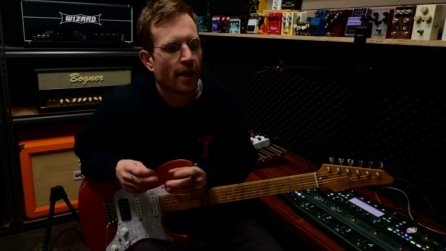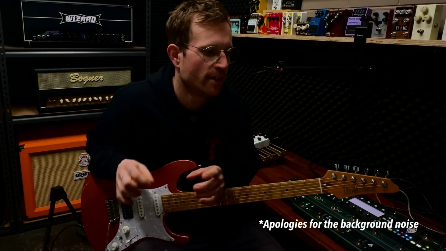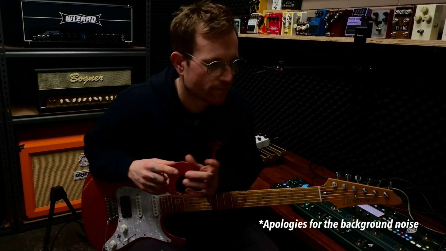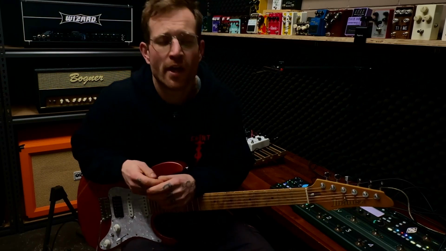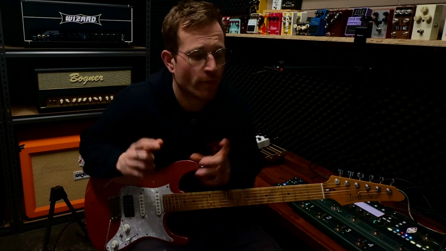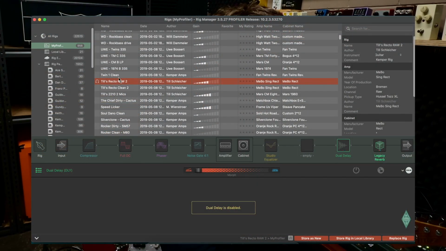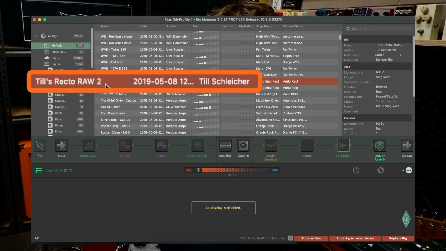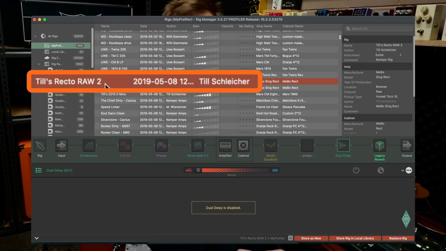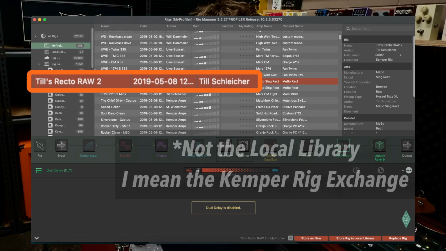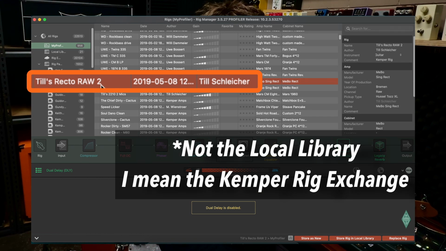Now, I just wanted to dial in a really great Mesa Boogie Recto tone with the Kemper, so we're going to go through that. Let's jump into the Rig Manager. This is on my Profiler, and it has come stock in my Stage, so everyone should probably have this. If you don't have this profile, head to the local library and search Tills Recto Raw 2. This is the one we're going to use today.